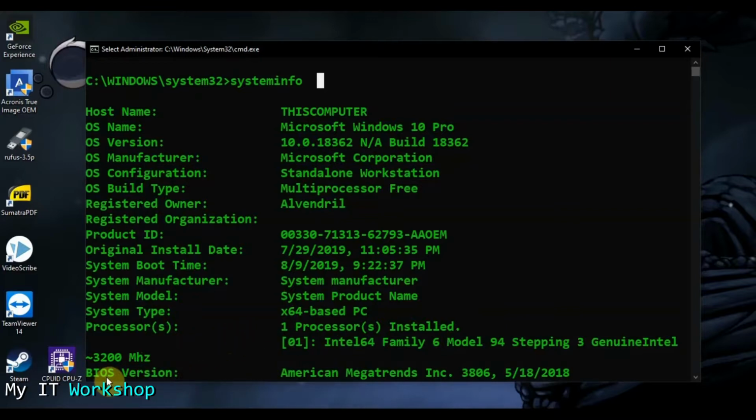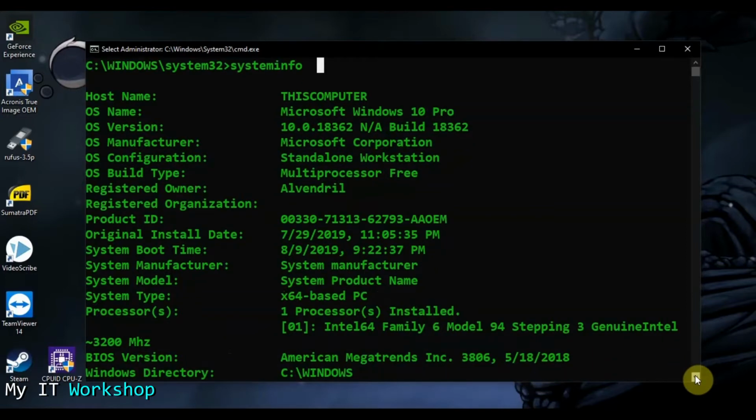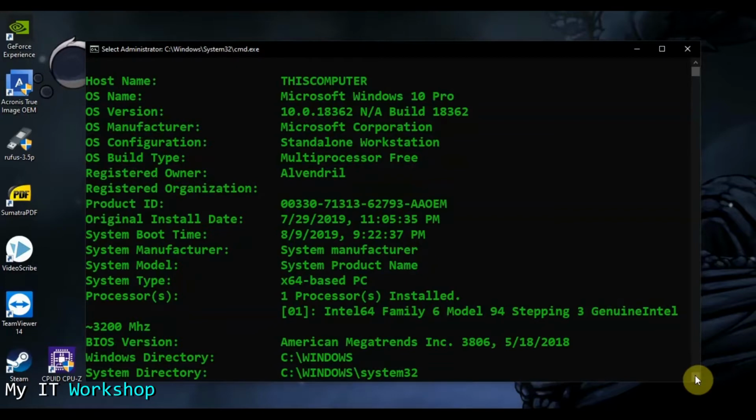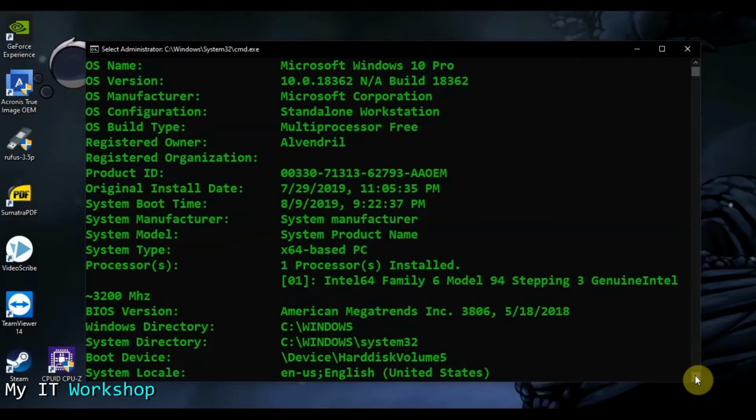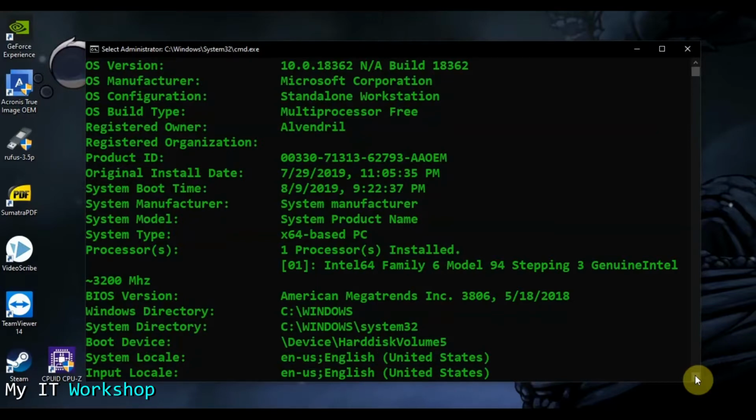Then we have the BIOS version. We have seen that a few seconds ago in CPU-Z. So it's the same, so they match. If we scroll down, we can see also the Windows directory. We can see the boot device, which is obviously a hard drive. You can see the system language, which is, in this case, I chose English US. You can choose any. When you install Windows, you can choose any that you may like.